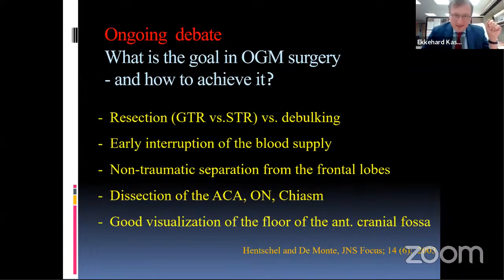What's the debate here? Well, what are the goals of olfactory groove surgery? First of all, do we want to achieve a complete resection, gross total resection, or maybe a subtotal resection is good enough, versus a few cases where debulking may be the goal, because if the patient is late 80s and you think you do not have to accomplish a complete resection because the patient will never live long enough to require complete decompression, that is a fair discussion to have. Don't be overly aggressive. How do we achieve early interruption of the blood supply?